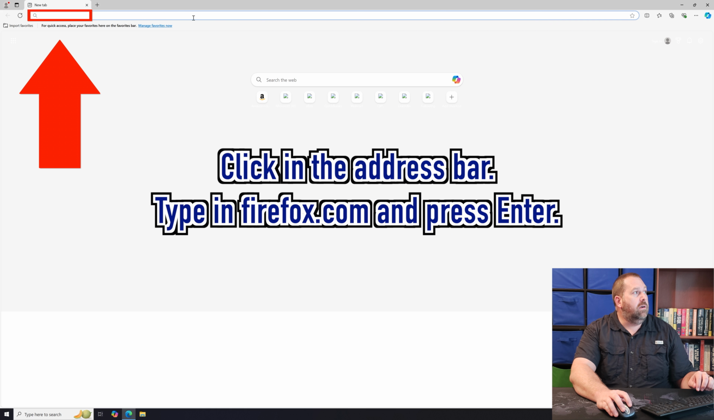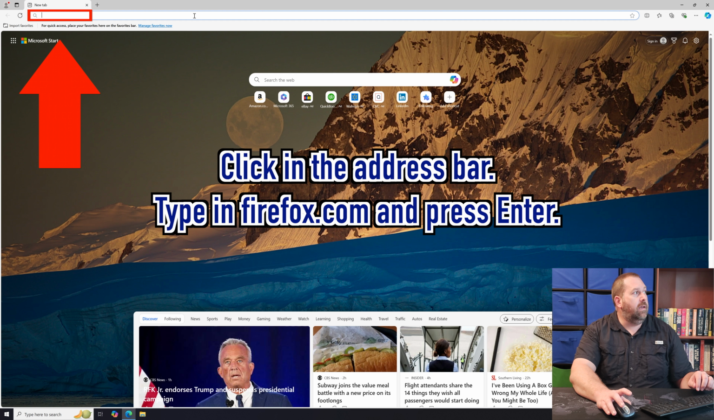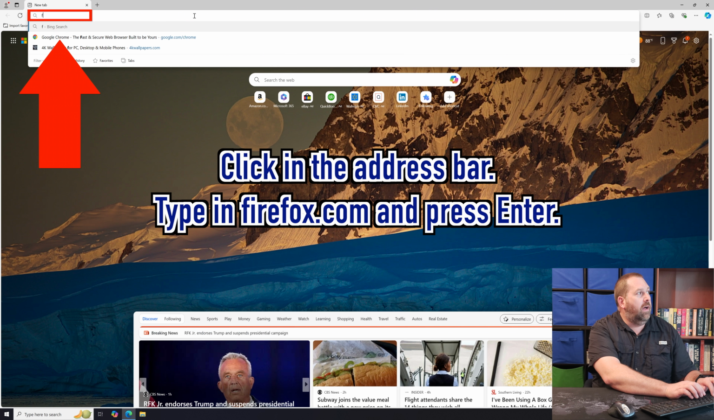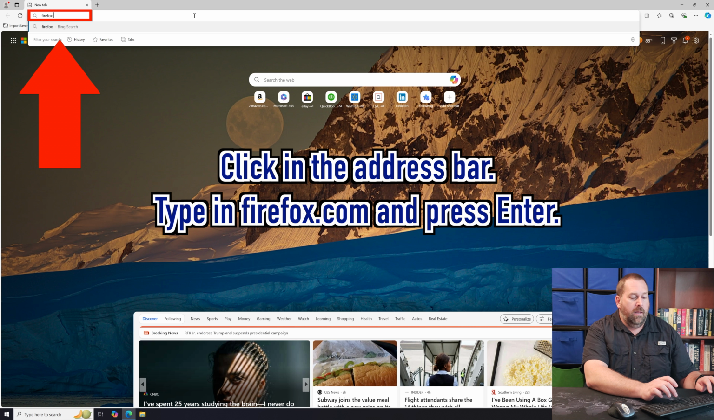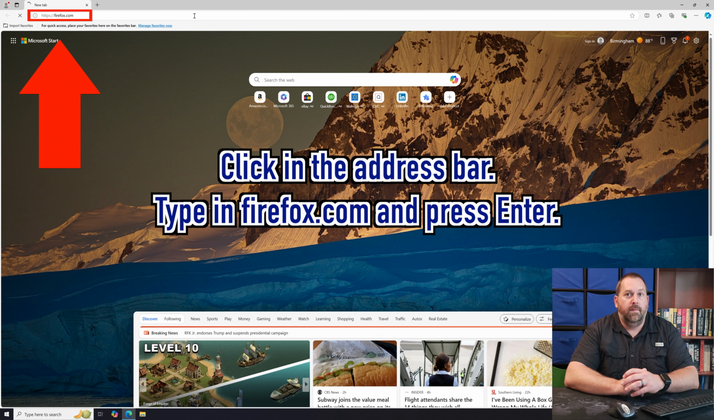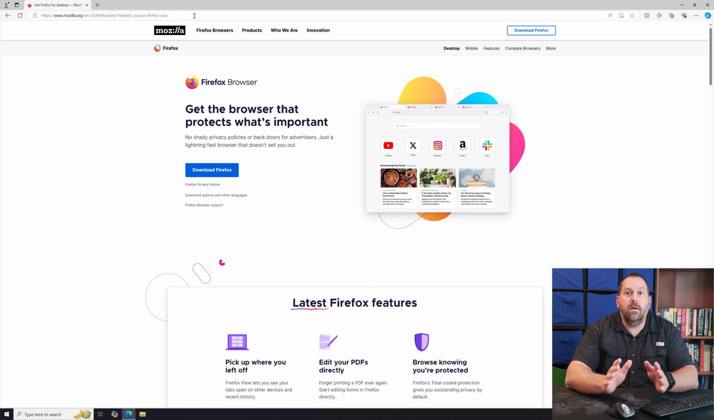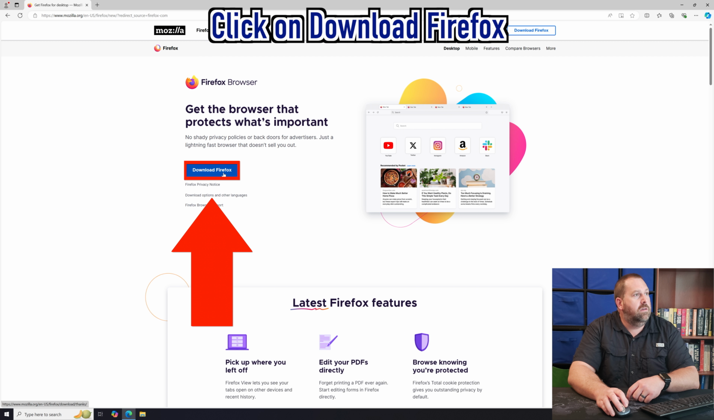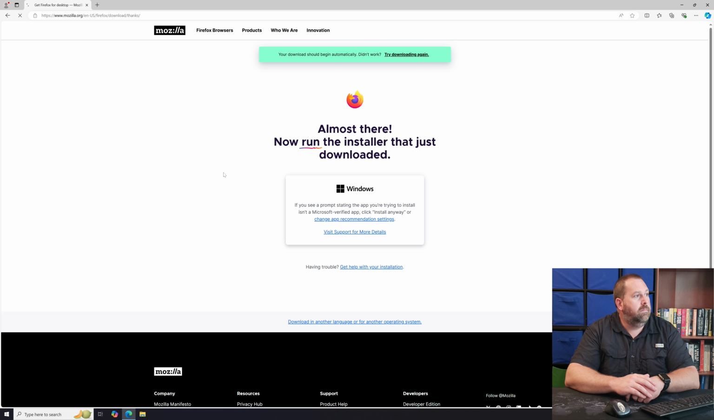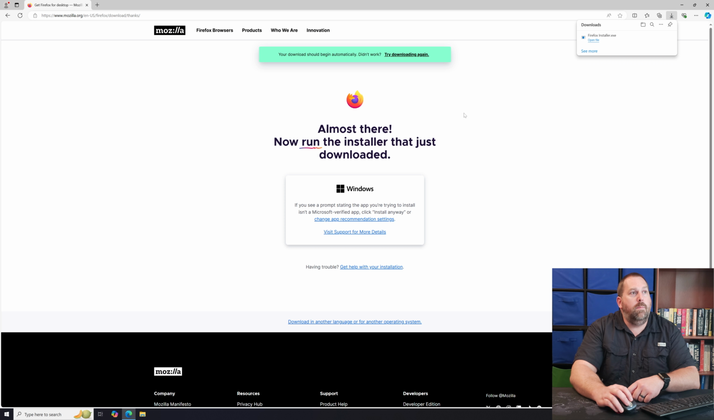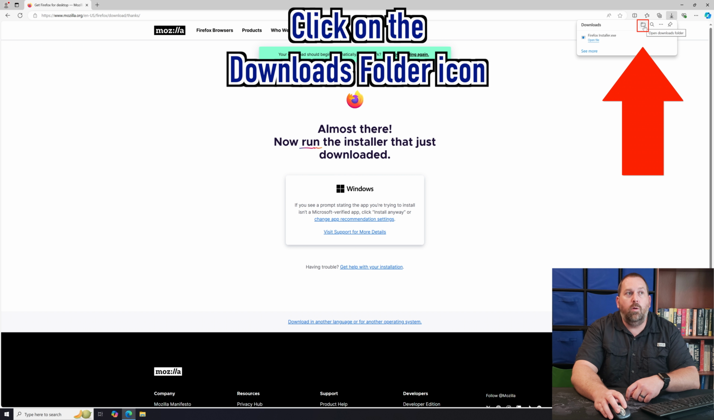So up here in the address bar, I'm going to click and I'm going to type in firefox.com and I'm going to press enter. Now here, this is where you want to click on download Firefox. And there it goes. It starts downloading it and it put it up here in the top right corner. So I'm going to click on this little folder right here, which will open the downloads folder.